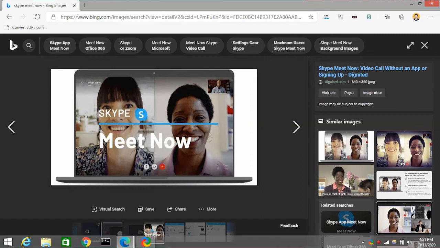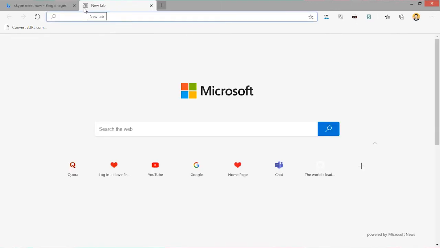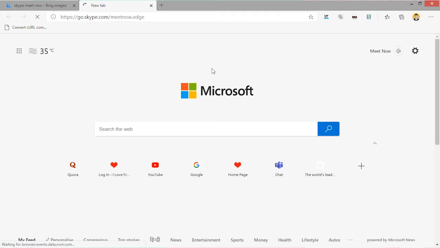In the recent update, Microsoft had added the Meet Now button on the new tab page of the Edge browser. This update came after Microsoft integrated Meet Now in Windows 10 taskbar in a recent update. Open a new tab and the Meet Now button will display there at the top right side. Just use it to host a meeting quickly.